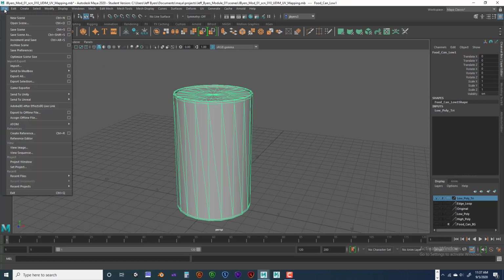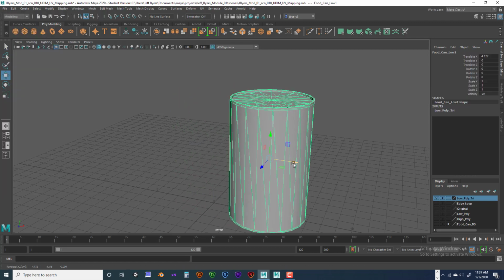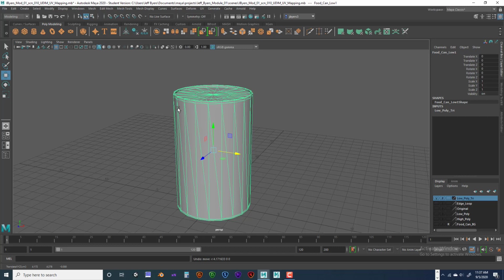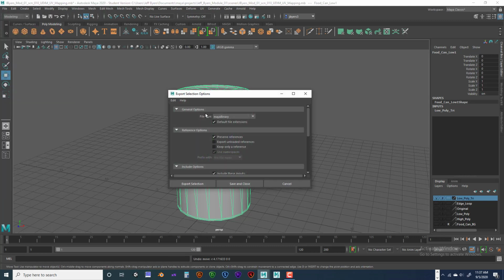Then you can go File and make sure only the low poly can is selected. If your high poly is selected too, it will not bake properly. So some of you need to actually click on the can, hit the W key, and move it. Make sure there's nothing underneath there. If there is, put it in a layer and get it out of the way. We only want to export the low poly. So go ahead and go File, with that selected, Export Selection, and Option Box.